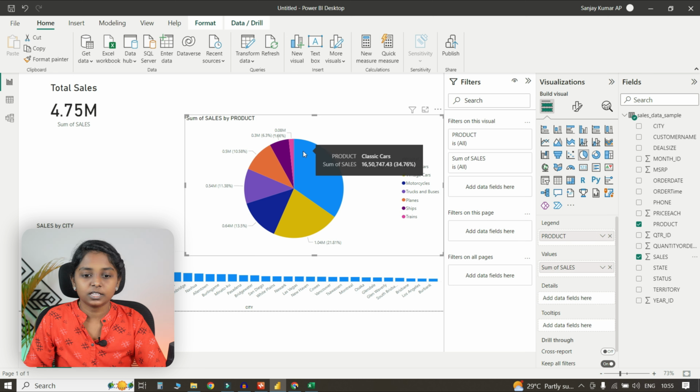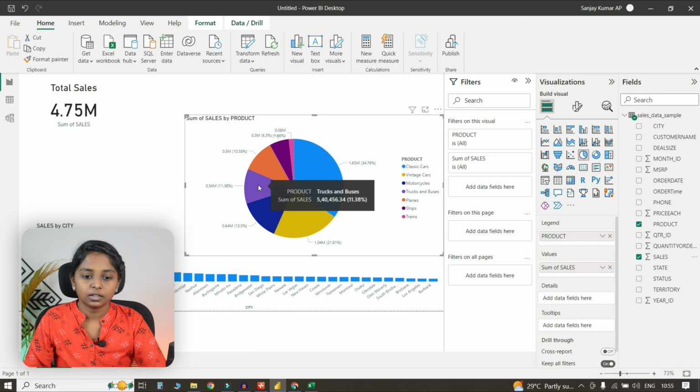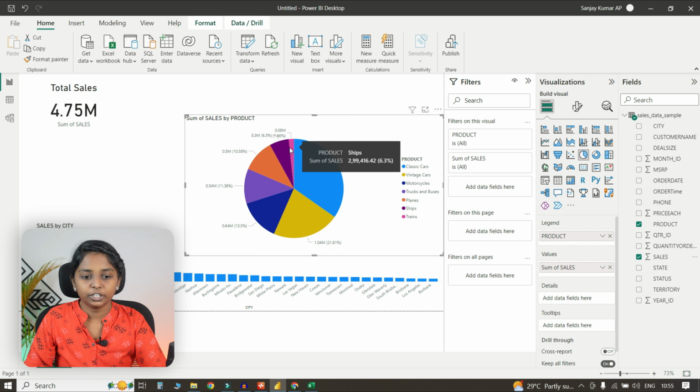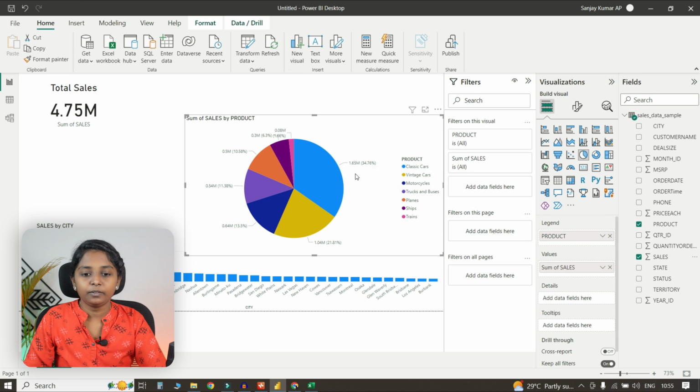Here you can see classic cars, then vintage cars, motorcycles, trucks and buses, planes and ships, and also trains. We have very few sales for trains, right? So this is how you will be able to create it. Apart from that, what you are seeing here is called legends. A legend represents the unique values present inside your field, which here is the product field. For that particular field, all the unique values will be available here.